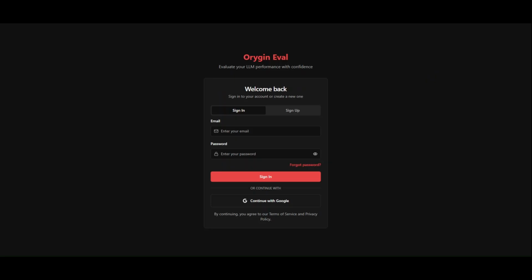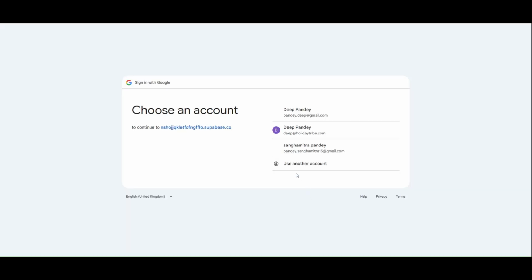So here I'll be taking you through Origin UL's application. It's a simple application where you could come in and register yourself as a new user, or you could use your Google credentials to log in. It lets you authenticate to your Google credentials and brings you back onto the landing page.